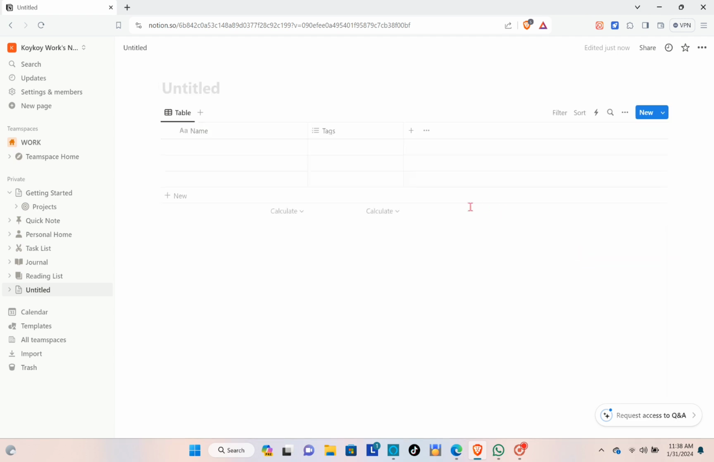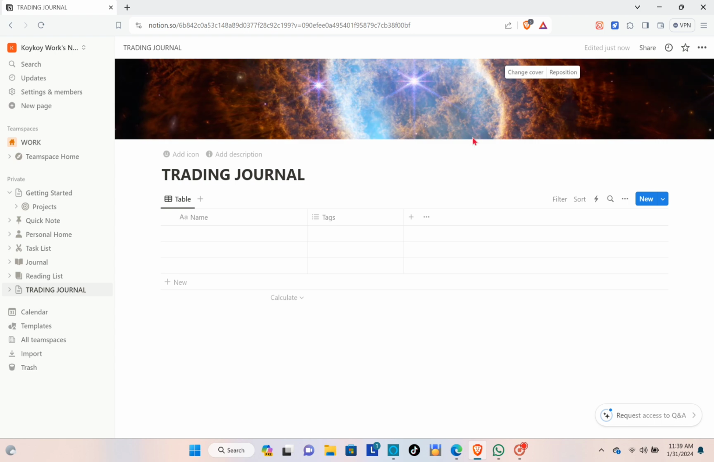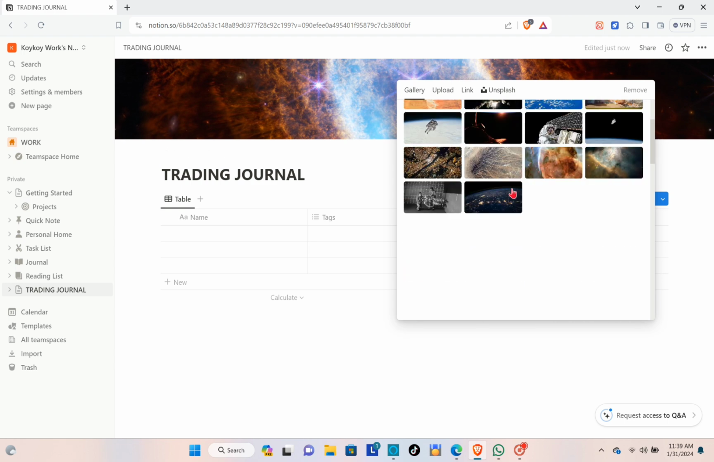And after that, just click on the new database. And right here, you just have to click on it to add a title. So just add a title, trading journal for this one. And after that, you can also add a cover for this journal. So just click on it. You can change a free cover or you can also upload your file.